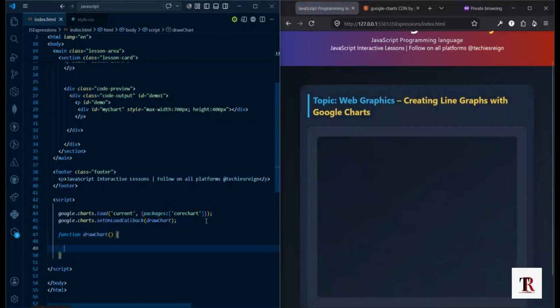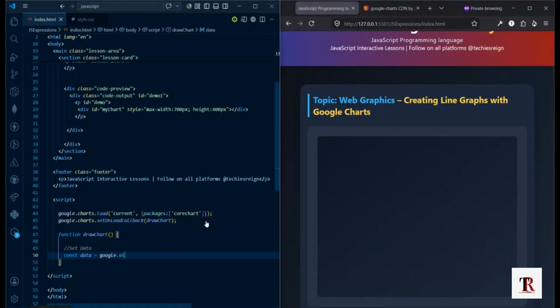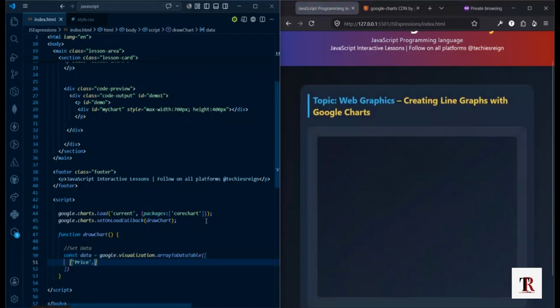So inside this function, the first thing is let's set our data. How do we set our data? Let's make a variable and let that variable hold our data. So let's call on the Google visualization function, which will translate an array to data table. And inside it, I want to use our price and size to compare.